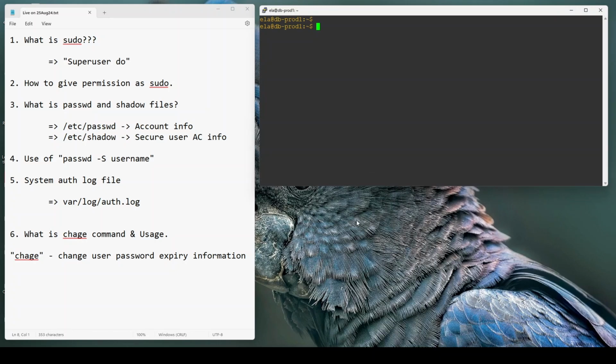Hi, in this video I am going to demonstrate user management in a Linux server, and there are around 6 topics I am going to cover. First of all, we start with what is sudo. So sudo means super user do.